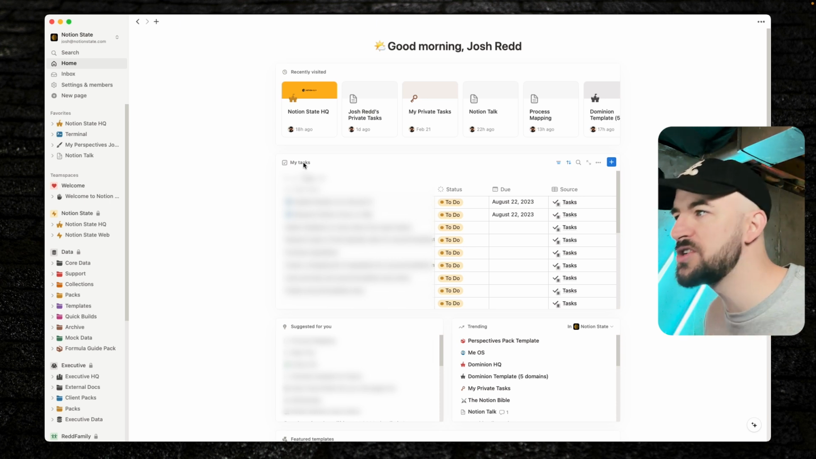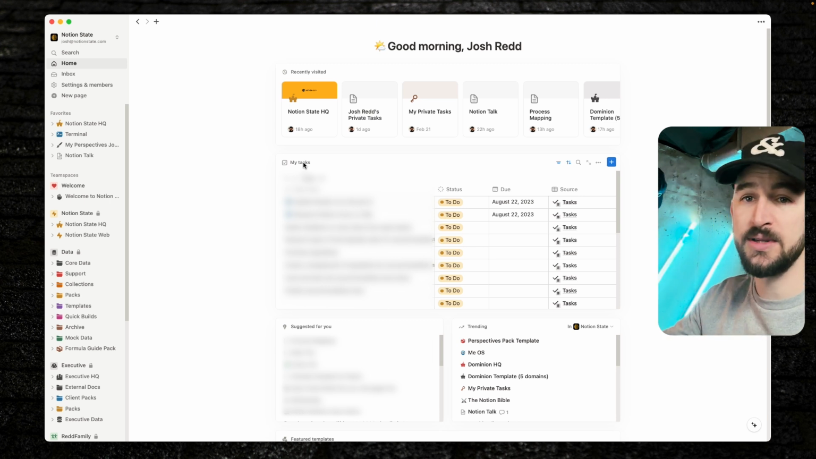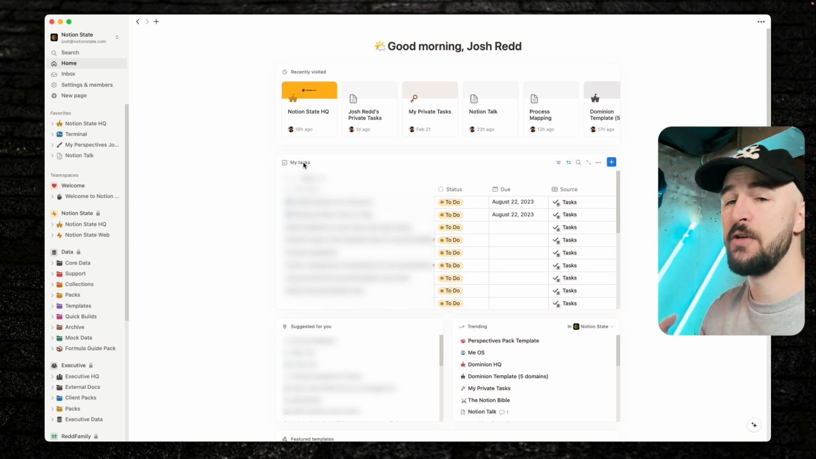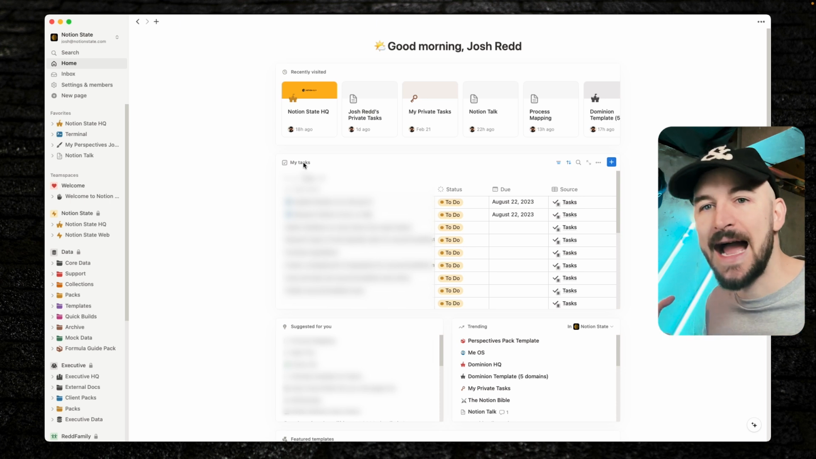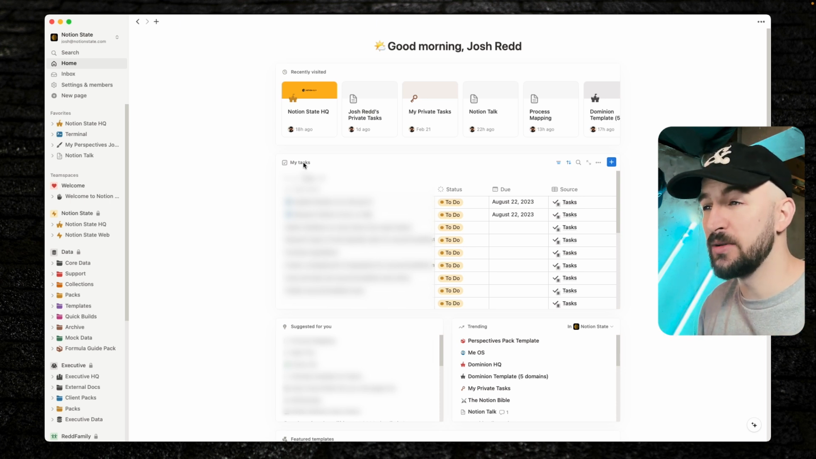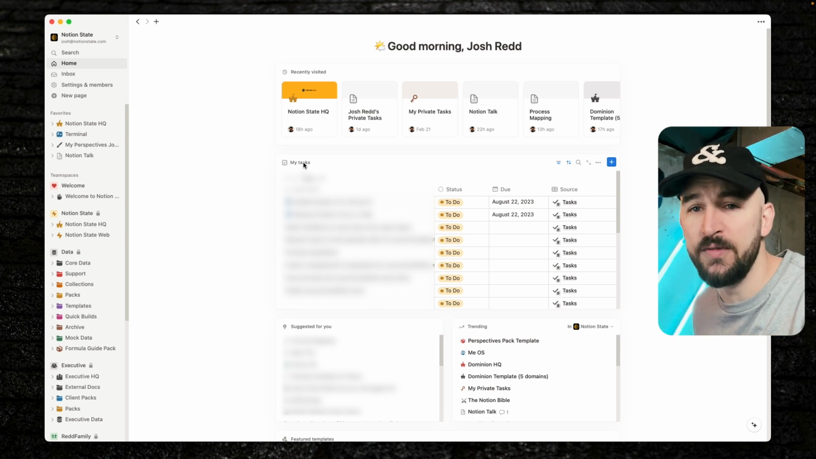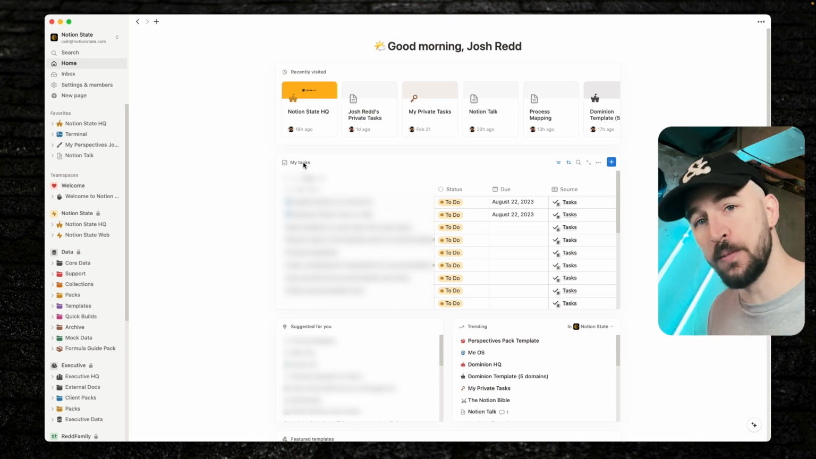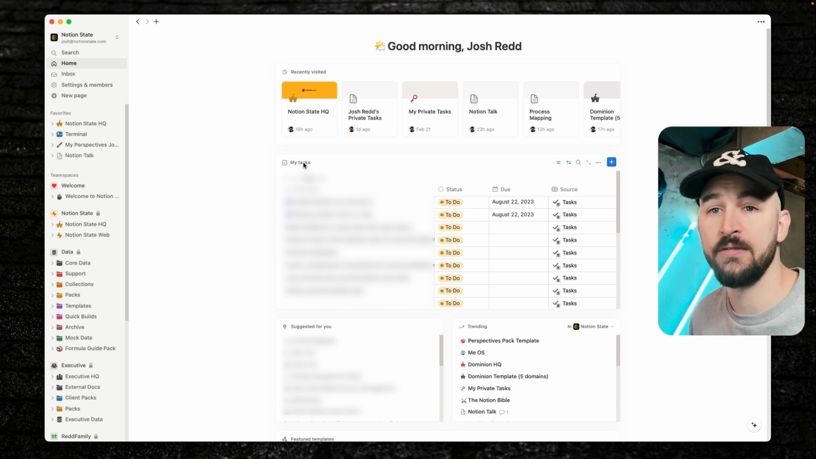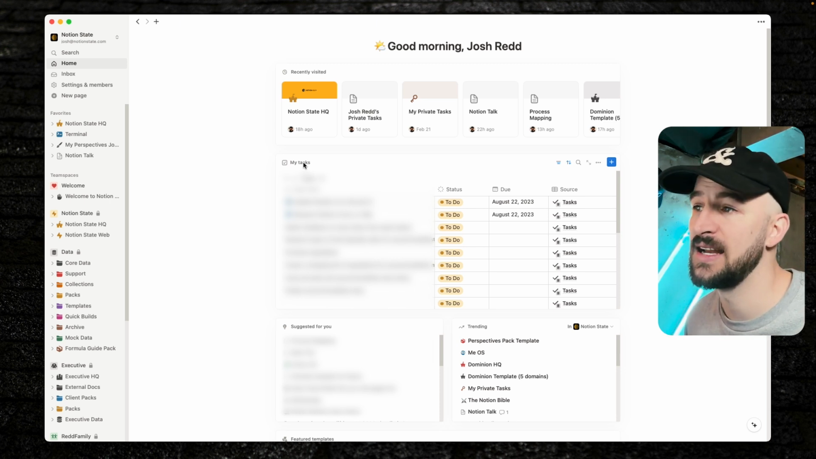I hope to see more widgets. I hope to see more flexibility. I hope to be able to take this My Tasks, and instead of it being this ability to aggregate databases together, I hope to be able to take this outside of the home feature and put it elsewhere. And that would be super powerful and unlock a lot of features, especially for companies at scale.